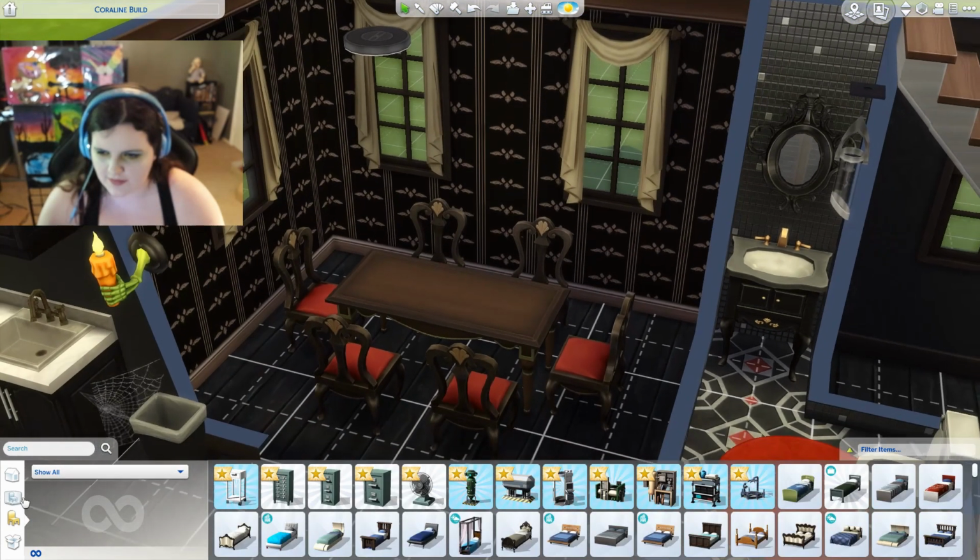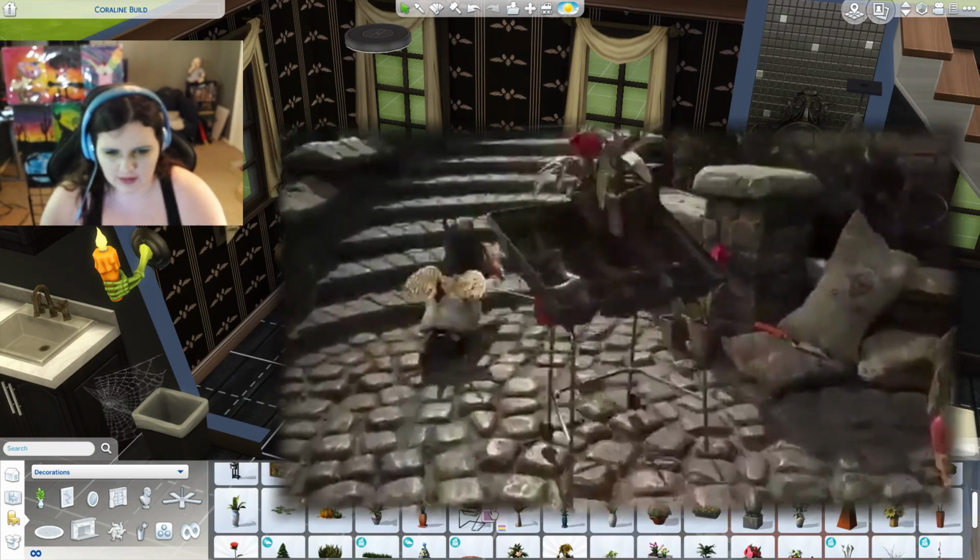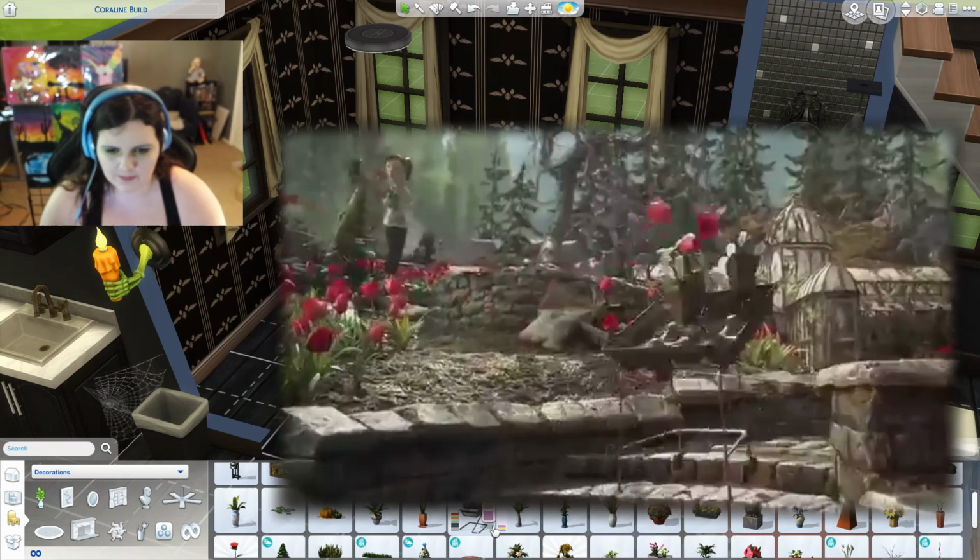I want something for the center of the table. Oh, maybe the tulips. And the Angus is carting around the lemonades in the little tulip truck. Okay, moving on.